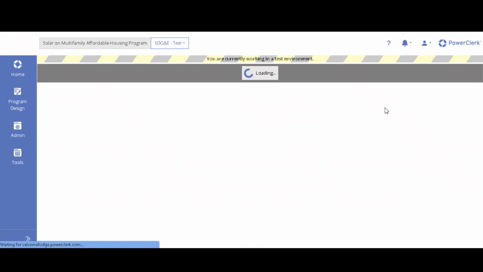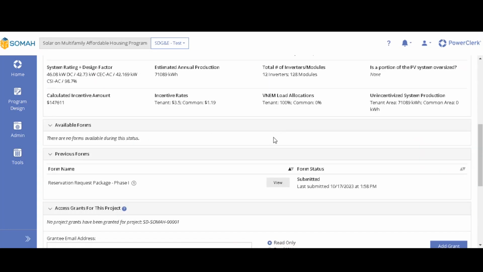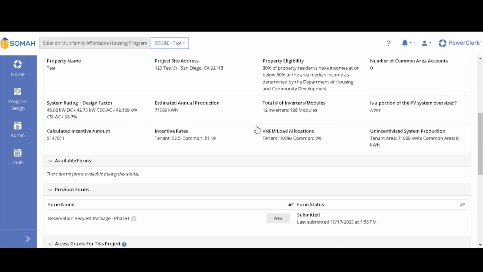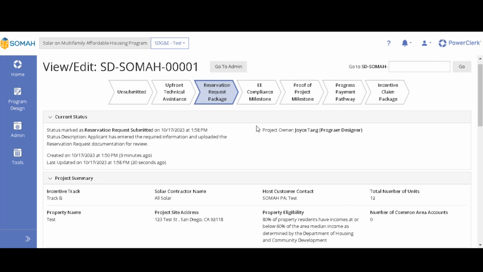You can always view it, but if it is being reviewed by the SOMA PA, you cannot edit it. So it'll be right here, and then the SOMA PA will review and let you know if you need to fix anything or if it looks good to go and is ready for data request.